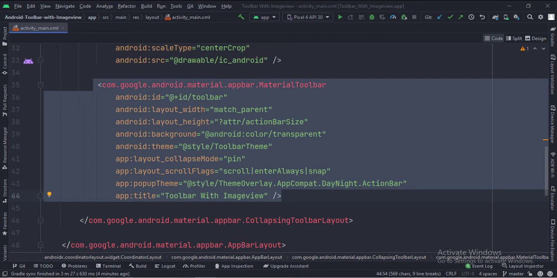There are 3 collapse modes: none, pin, and parallax. With none collapse mode, the content moves along with the collapsing toolbar. With pin collapse mode, the content will move freely as long as the toolbar is not completely collapsed. But when the toolbar collapses, the content will move along with the collapsing toolbar. With parallax collapse mode, the content moves a little slower than the collapsing toolbar.